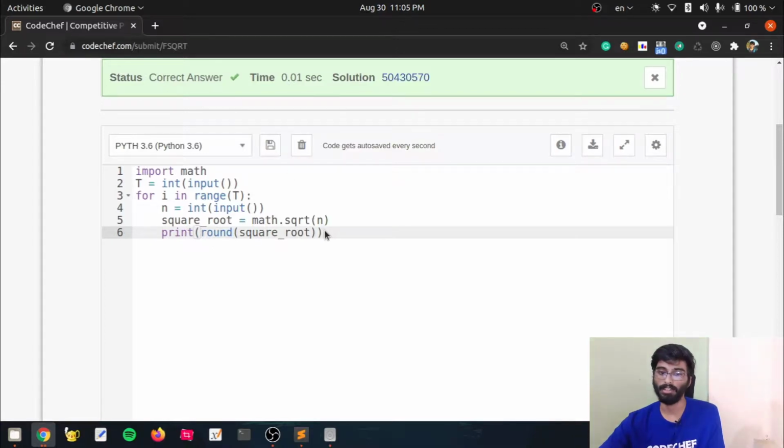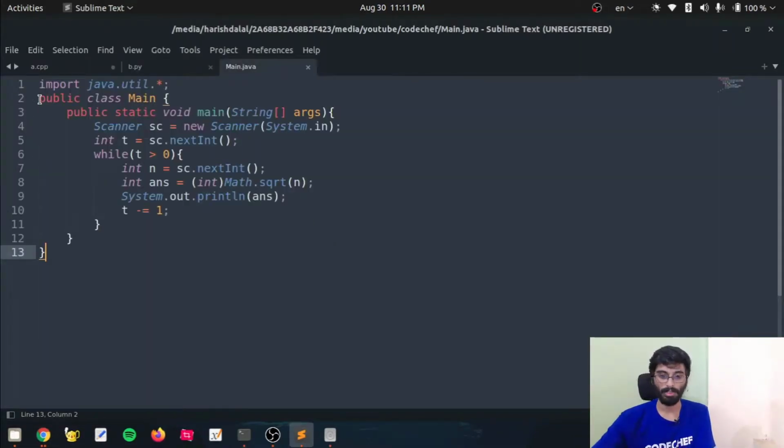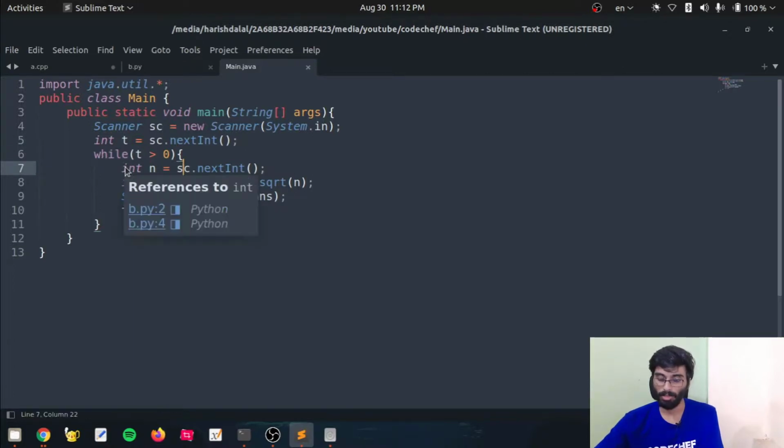Now finally let's move to Java. For Java we have to declare a main class in which we'll be creating a main method. For taking the input, we need to create a Scanner object. To take the input t for test cases, we will be using the nextInt method of our Scanner object. We will run our loop until t is greater than 0. For each test case, we will be taking the input n with the nextInt method of our Scanner object. To store the answer, we will be creating an answer variable.